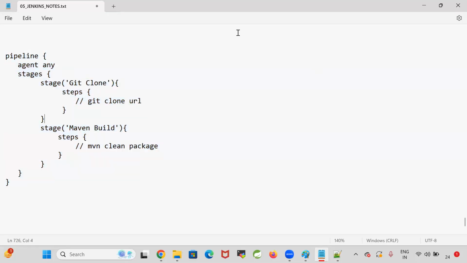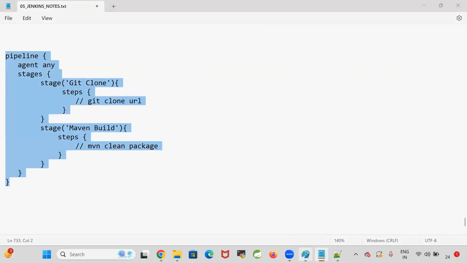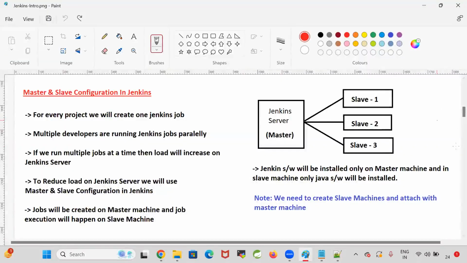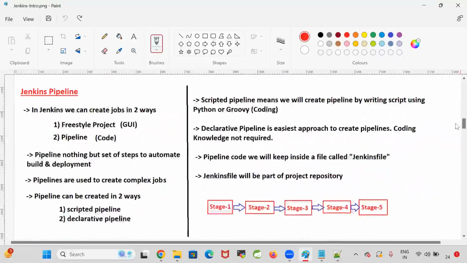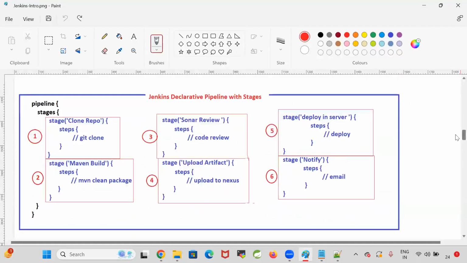What is a multi-stage pipeline in Jenkins? Can anyone tell me what is a multi-stage pipeline in Jenkins? A Jenkins pipeline which contains multiple stages to perform build and deployment is called a multi-stage pipeline. Stage 1, stage 2, stage 3, stage 4, stage 5. Like this, multiple stages will be available in the pipeline.